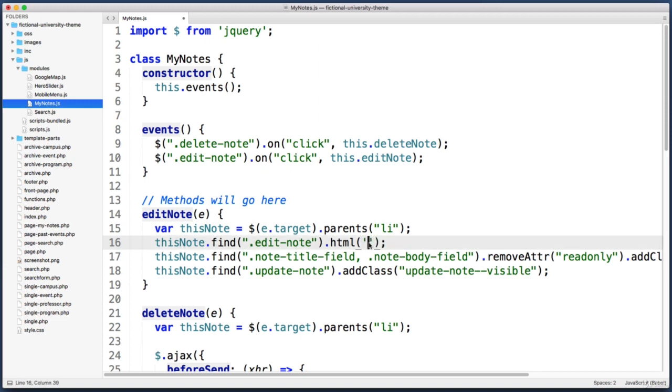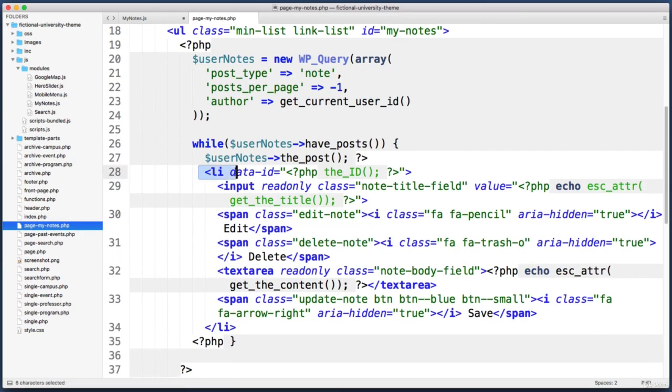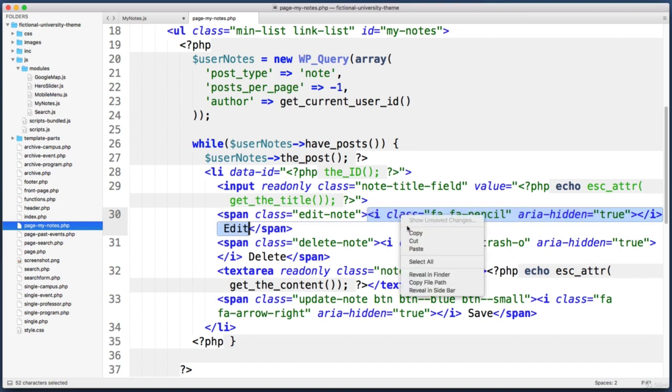And instead of typing out a bunch of HTML by hand, why don't we just copy and paste directly from our PHP template? What I mean by that is let's jump into page-mynotes.php, and if we scroll down to the list item for each note, here's the span that has a class of edit note, and why don't we just copy and paste the contents of this element? So we don't need the opening or closing span tags, but everything in between, in the middle. So basically the icon HTML and the word edit, let's copy that into our clipboard.